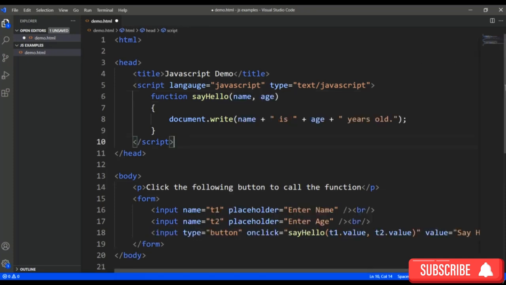So now I have made minor changes in this program, and in the sayHello function I have passed two parameters, name and age. So whatever you pass, name is age years old, that is the message that will be printed. Every time you enter a new name and new age, the output will change.